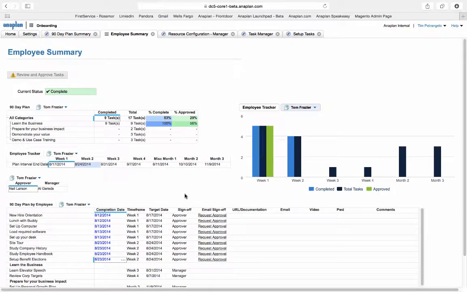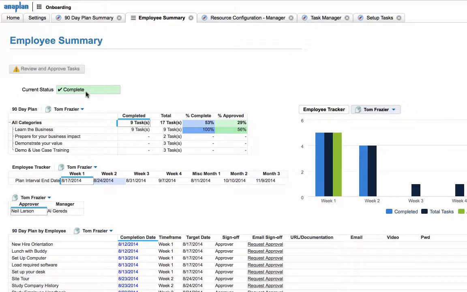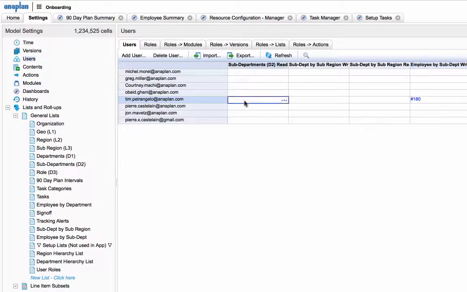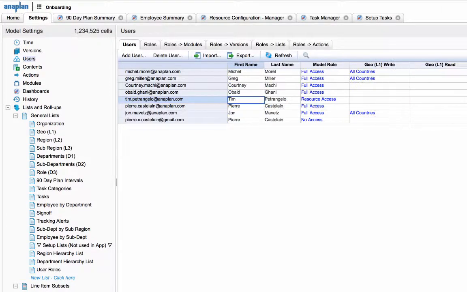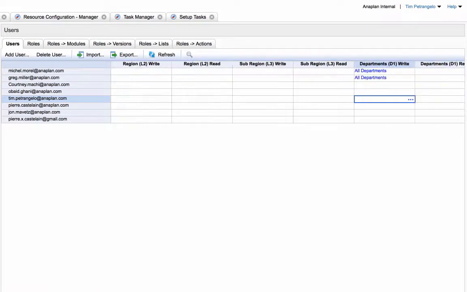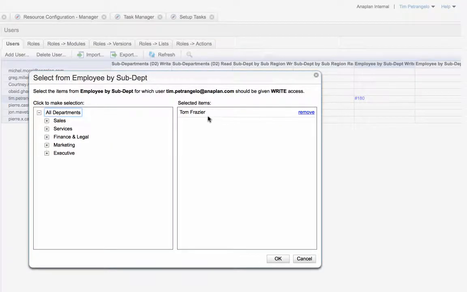Now that we've reviewed the manager and resource process within the application, let's quickly walk through the third role of the approver. Once again, I'll go back into the Settings tab under the Users option and change my model role to approver. New hire colleagues, or in this case approvers, can be assigned to multiple new hires, but in this case we'll only need to go in and approve the newly submitted tasks from Tom, which we flagged as complete moments ago.